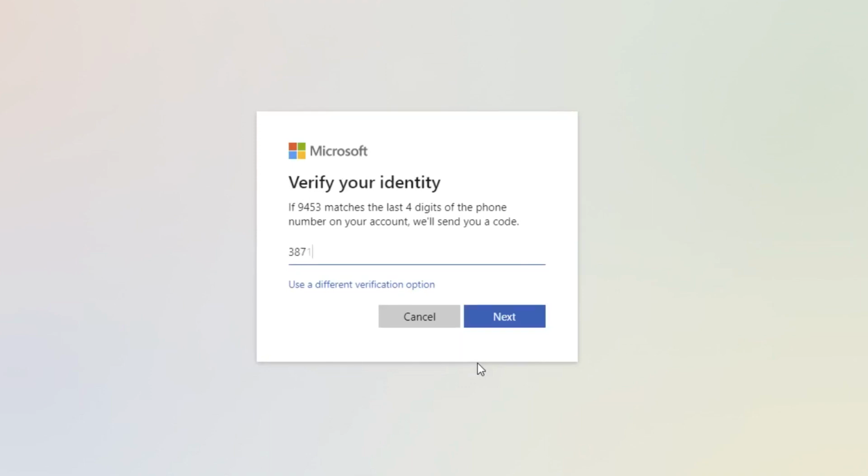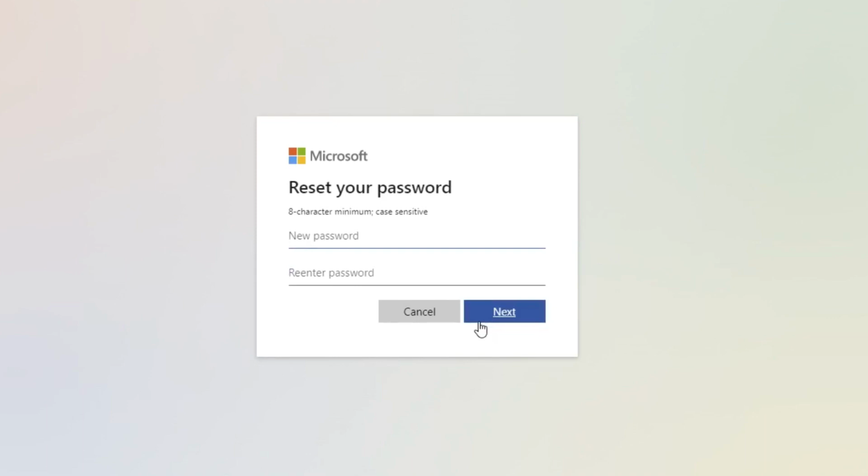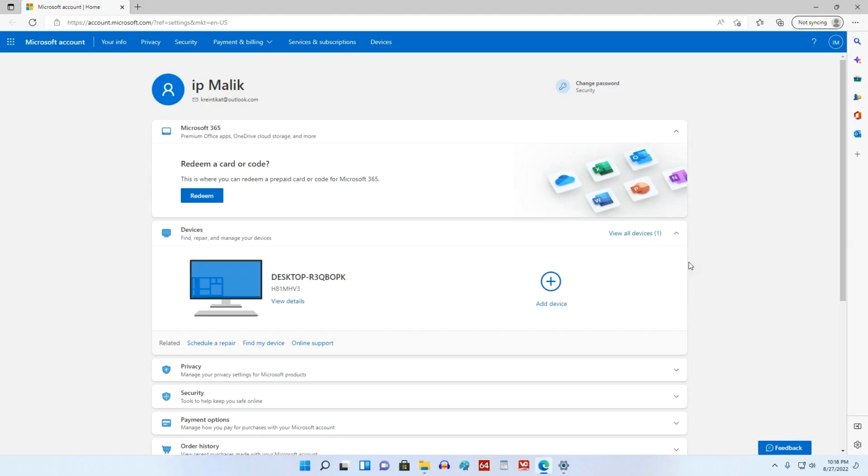Yes, my identity has been verified. I received the code and now I'm entering it here. Next. The password recovery was successful and now in this window you need to enter a new password and after that you can sign into your Microsoft profile. I don't need to get a new password because I haven't forgotten my password and I just sign into my Microsoft account page.